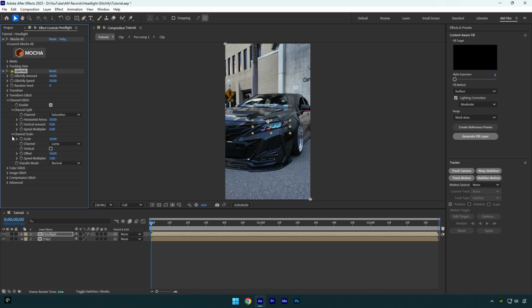Under channel scale check vertical and then play around with offset. If you decrease it, pixels will go up, and if you increase the offset it will go down. And since I want this effect to go up like from the intro, I will decrease offset to 0. Change speed multiplier to 0 as well.